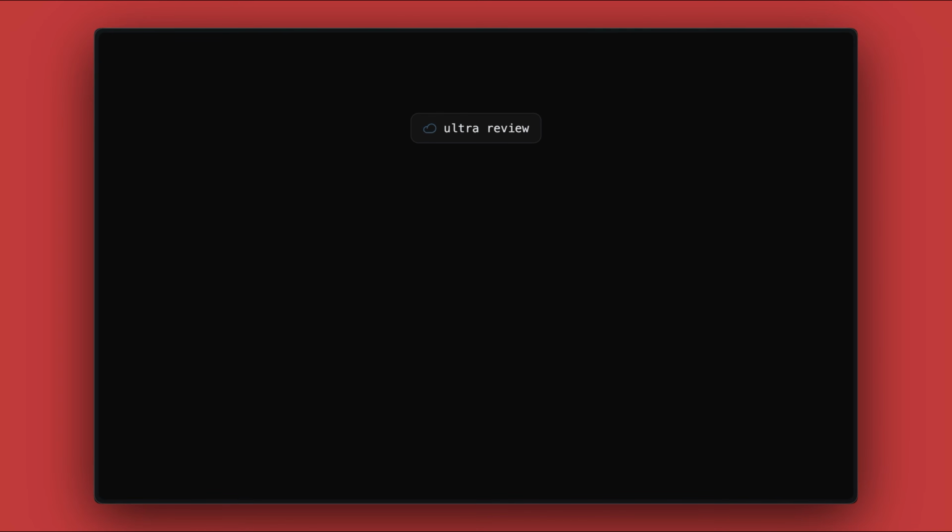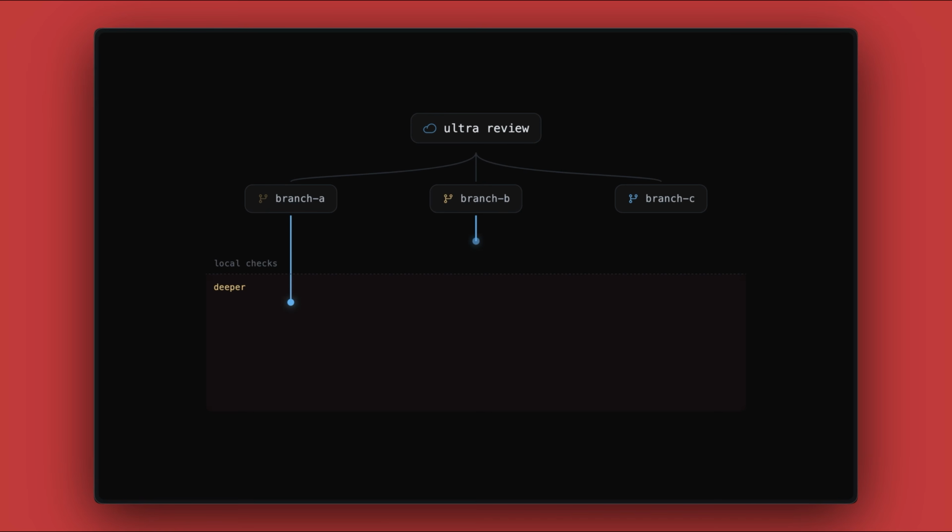And Ultra Review works better than a normal review because it splits into multiple branches and each one gets its own independent verification pass. That's why it catches deeper issues than the local checks from the other commands.